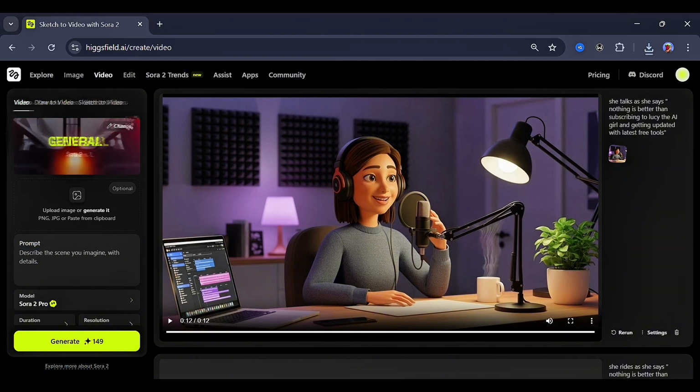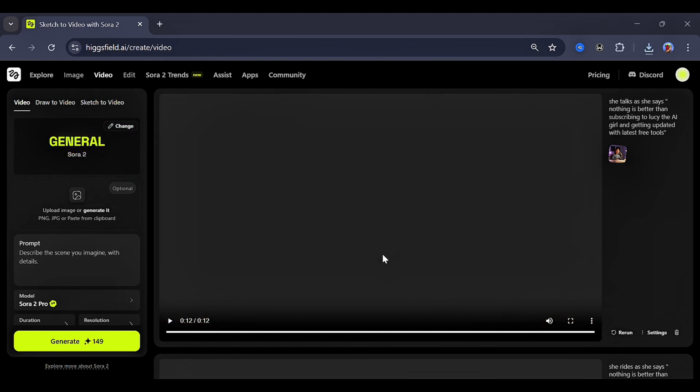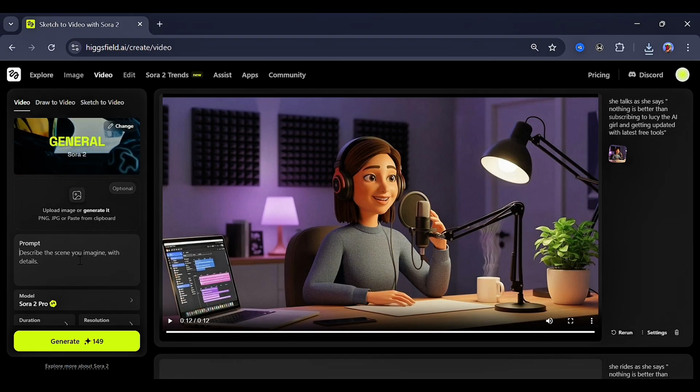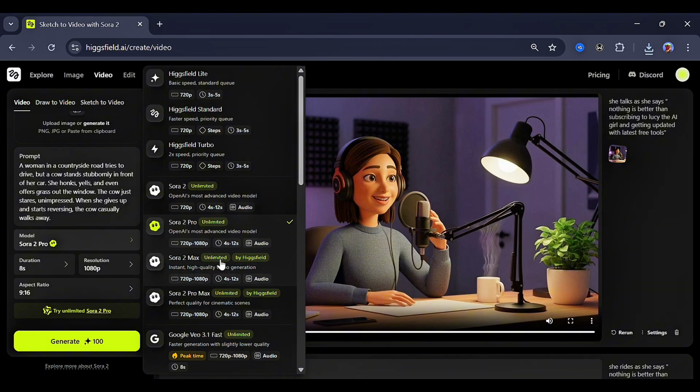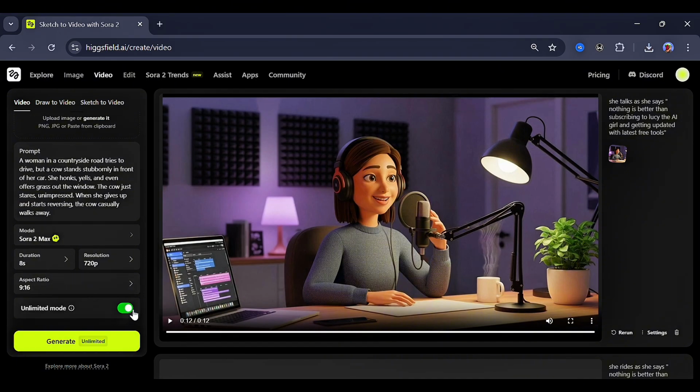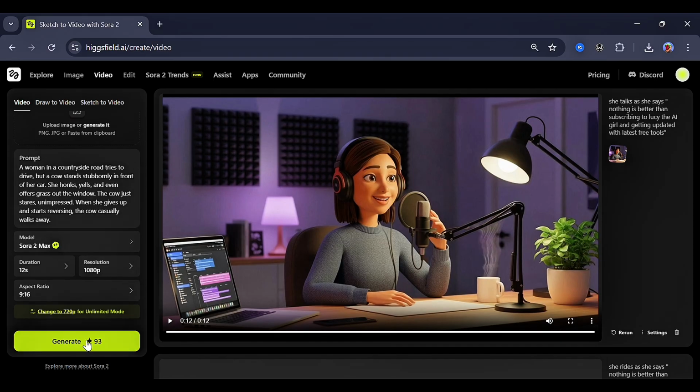If you've been on TikTok lately, you might have seen some funny AI-generated videos like this one. And yes, it was made completely with AI. So let's try something like that. After writing the prompt, let's set the model to Sora 2 Max. Time duration 12 seconds, resolution 1080p, set the aspect ratio, and click Generate.